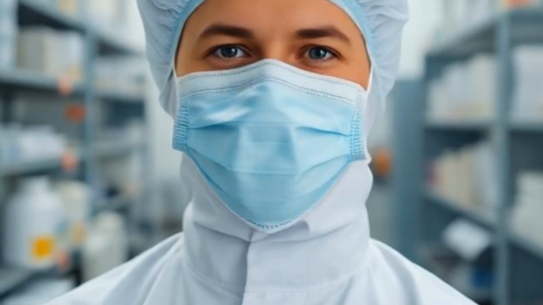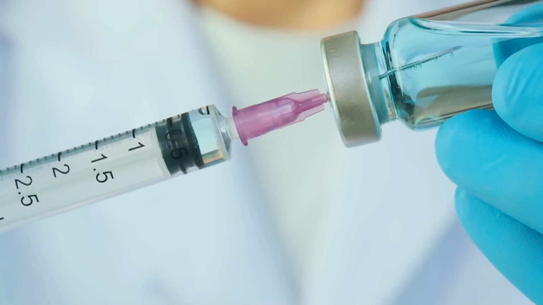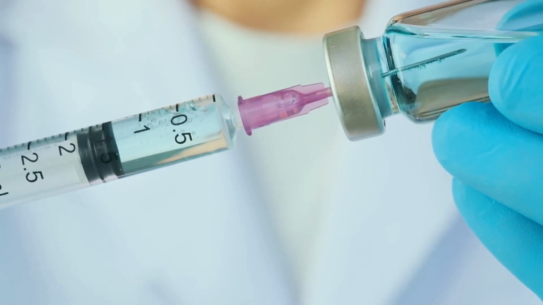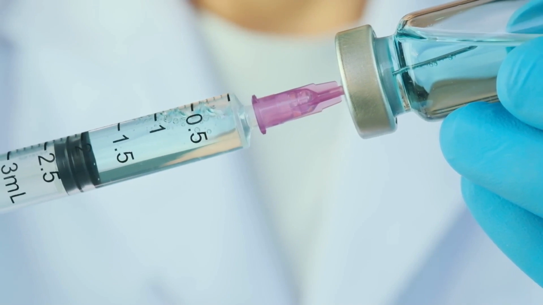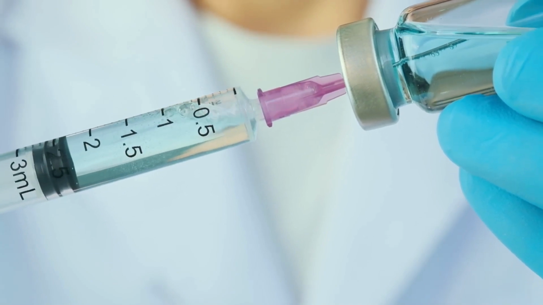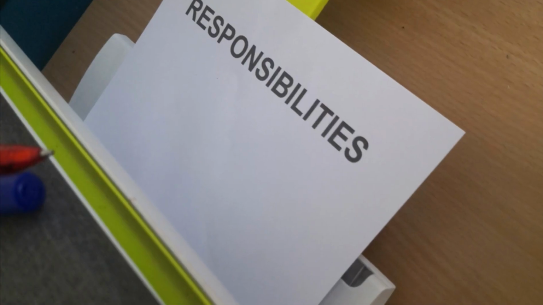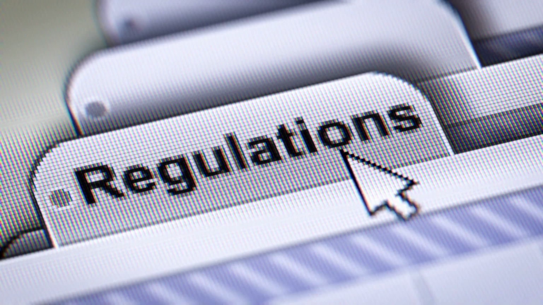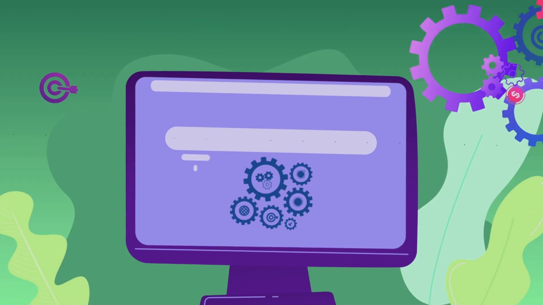Let's start with the Accountable Pharmacist. They oversee medicine preparation and dispensing under the Section 10 exemption of the Medicines Act, ensuring compliance with legal and regulatory requirements. Their responsibilities include regulatory compliance. They must ensure all activities comply with relevant laws and regulations. Quality assurance.